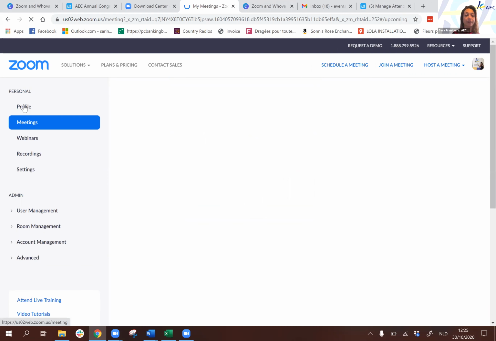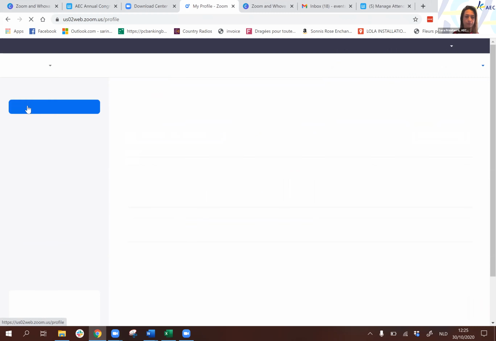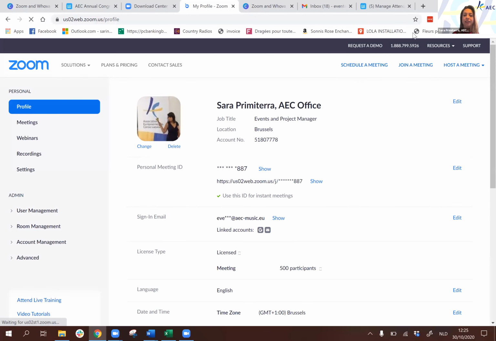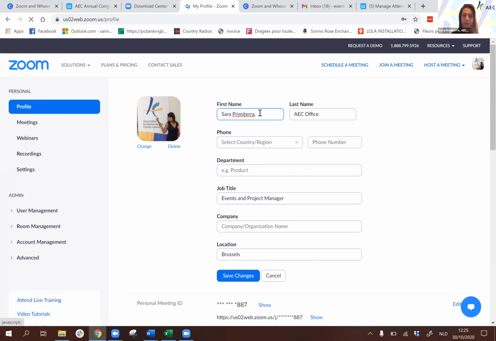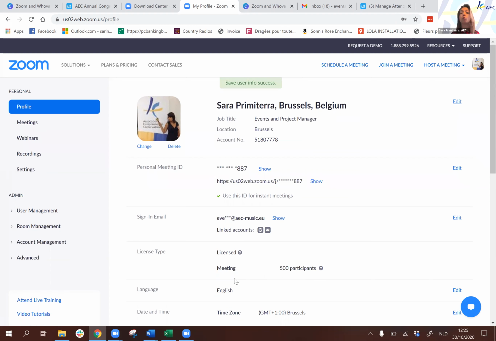Here, we kindly ask you to go in the section profile and update your name as follows: name, last name, and here you can write city and country. And then save changes. This is very important because when you enter the Zoom room or the breakout rooms or any online meeting of the conference, we need to know who you are. We need to identify you.